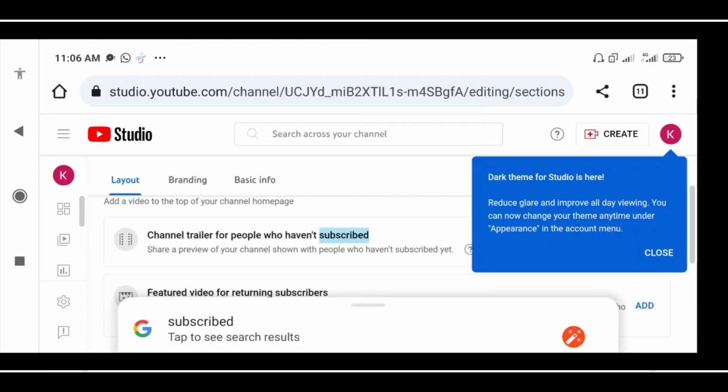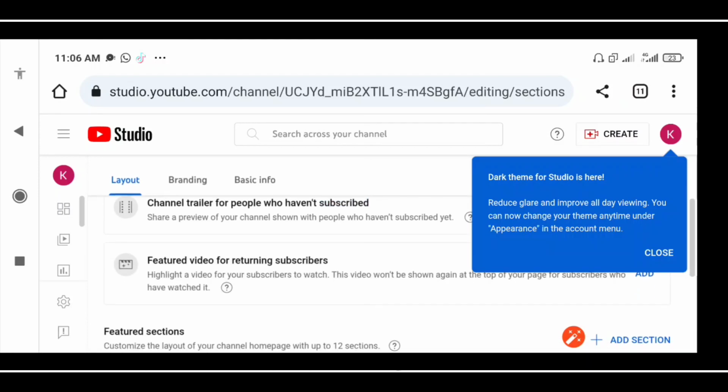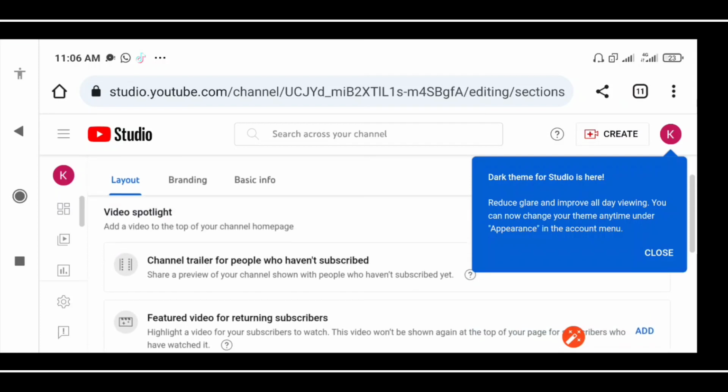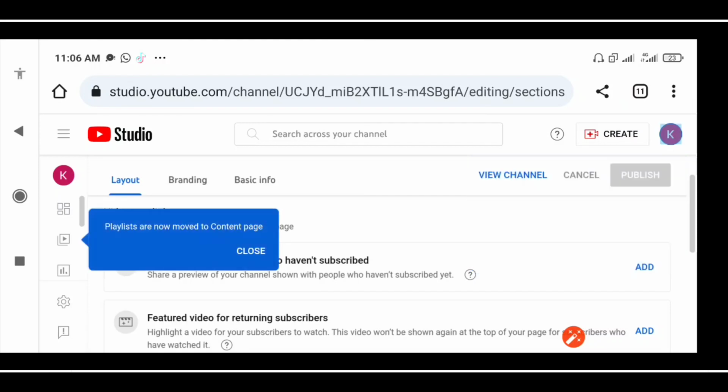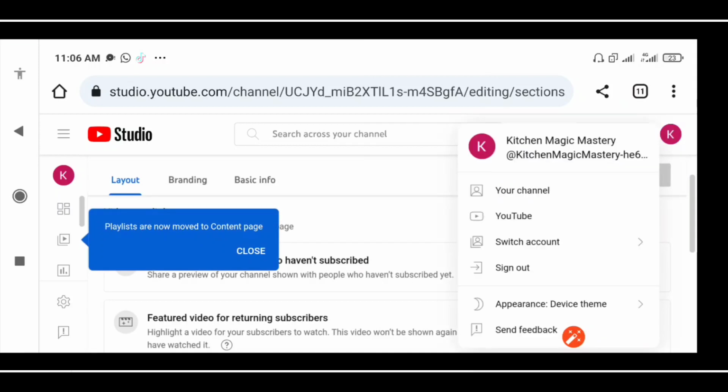Then you can also add a featured video for returning subscribers. For people that have watched a video before, once they return to your channel, you can add a video that they will see to welcome them back into your channel. Then you can add an image to your channel. So you can create an image and upload it to your channel.